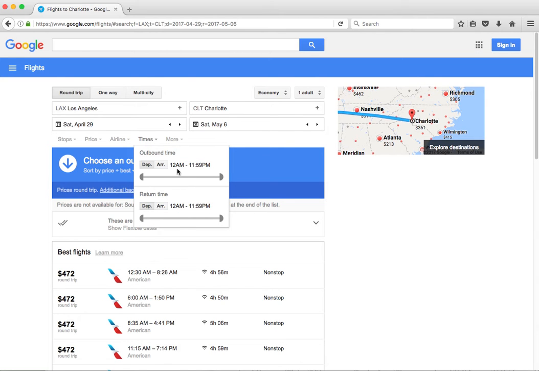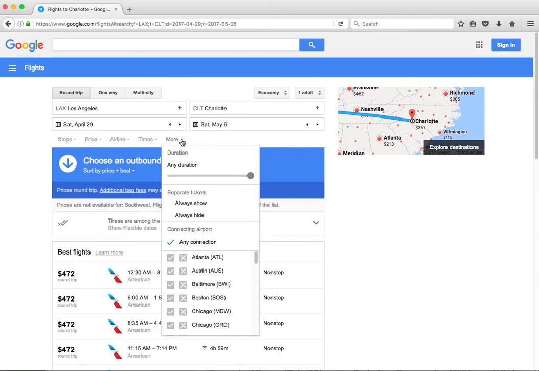With times, you can actually set your outbound and return time. So if you're traveling for business and you want very specific times, or if you're traveling on vacation and you want to leave in the morning so you have time at your destination in the afternoon, you can set that if that's important to you. And then there's some more options.